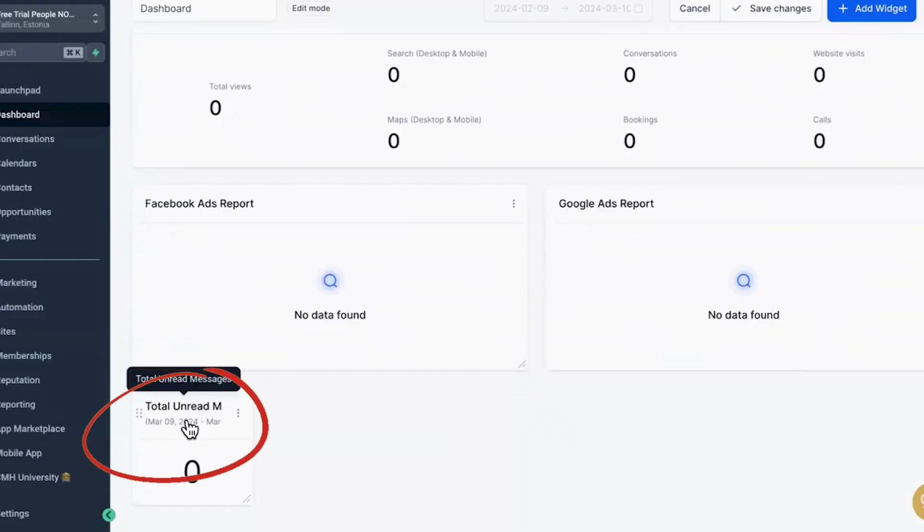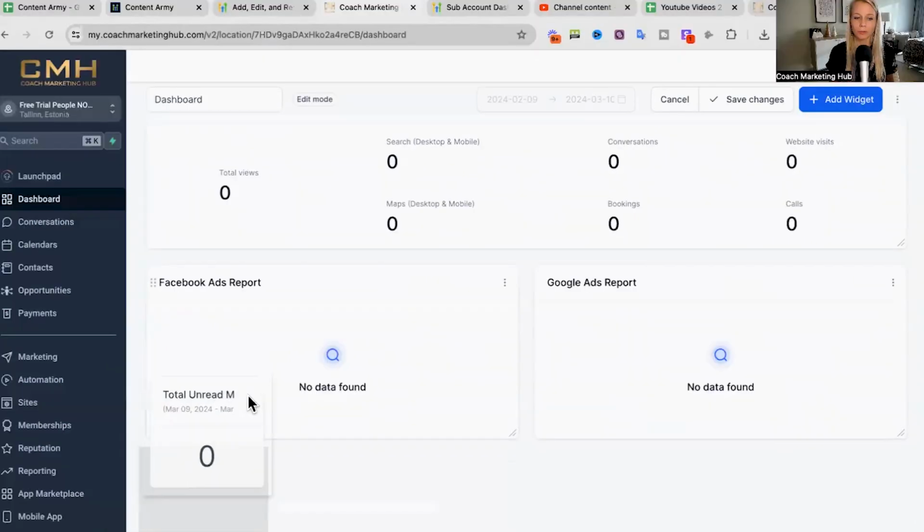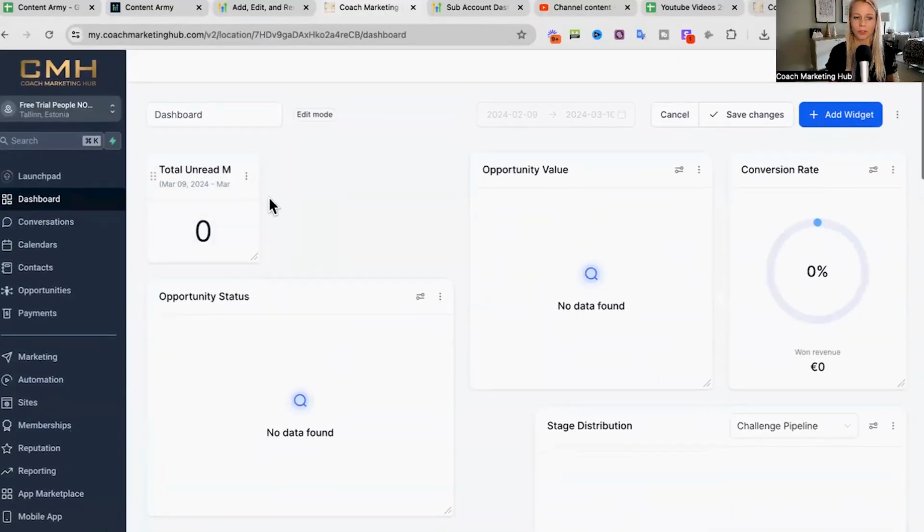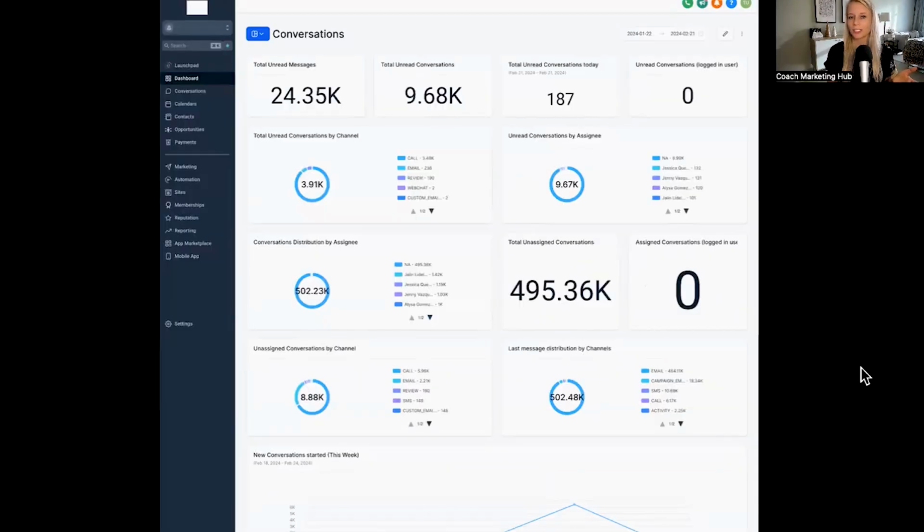Now you can see that widget added to the bottom here. If you wanted to move it, you can just drag and drop it to the top, which I would recommend because it's one of the most profitable channels, your conversations, right? And this is how all of the conversation widgets would look in real life. So here we have the different types of visual representations, as well as the numbers shown divided into the channels here, call, email, review, web chat, custom email, and so on and so forth.